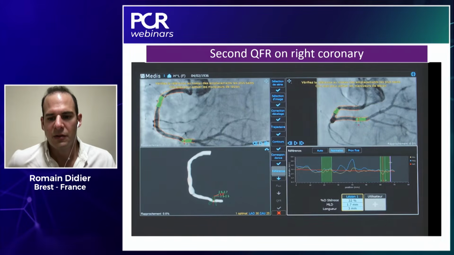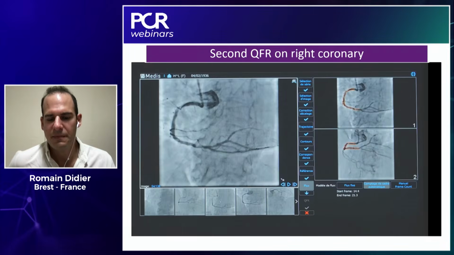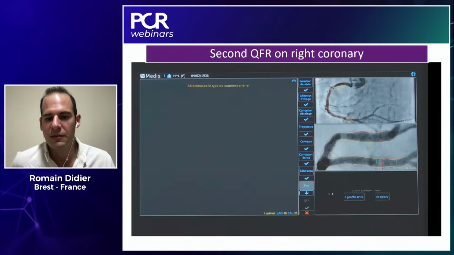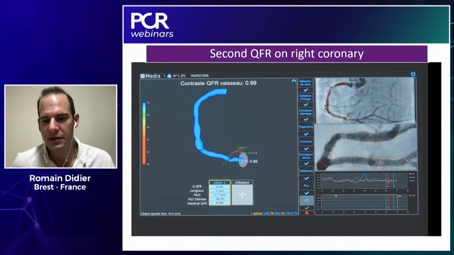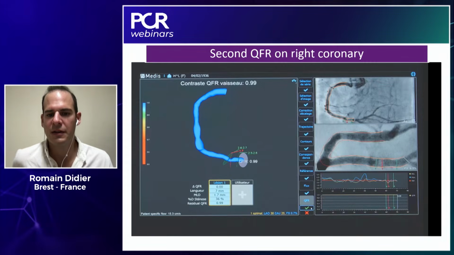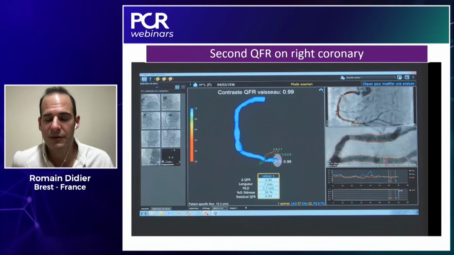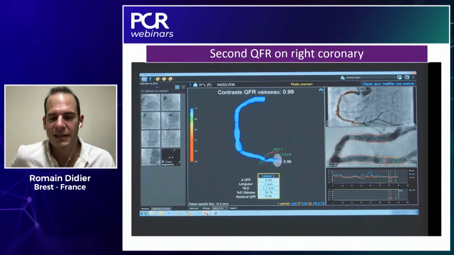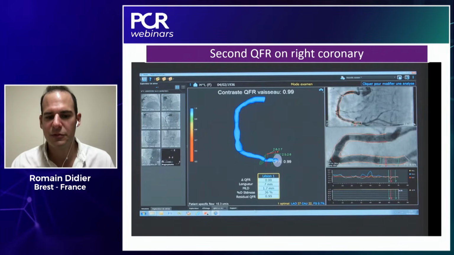So we do the reference the same, and with this less correction, we find a very different result, like 0.89, similar to FFR 0.99, similar to FFR probably. So we overcorrected the contour too much.